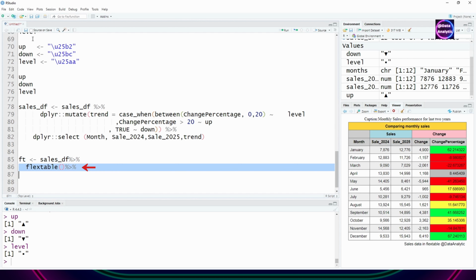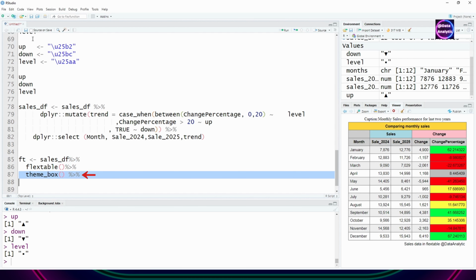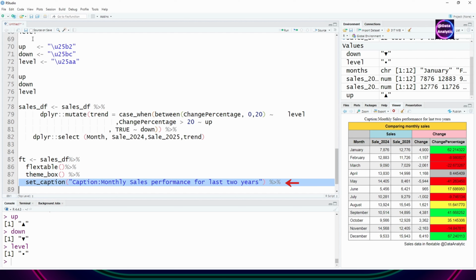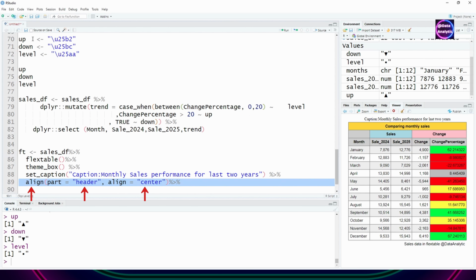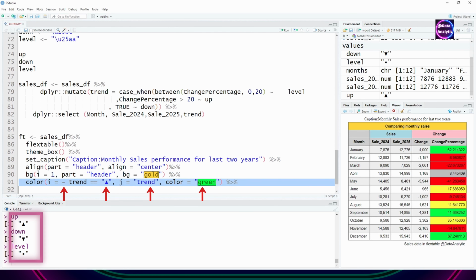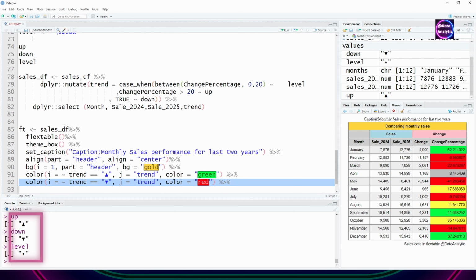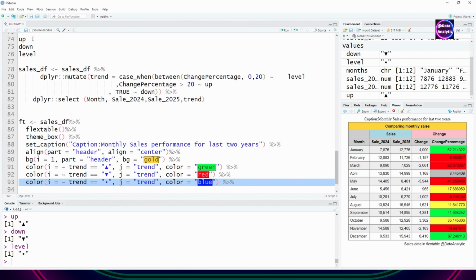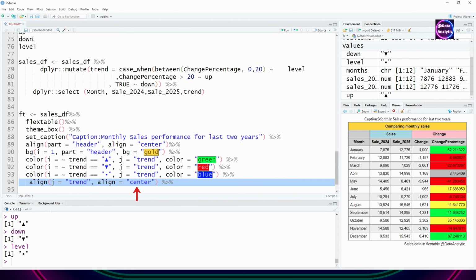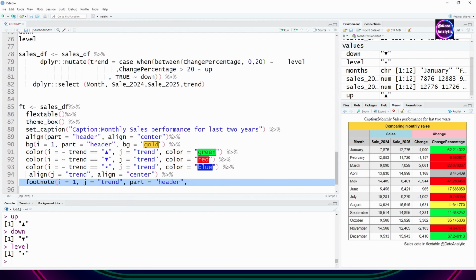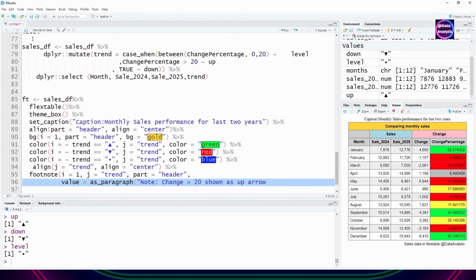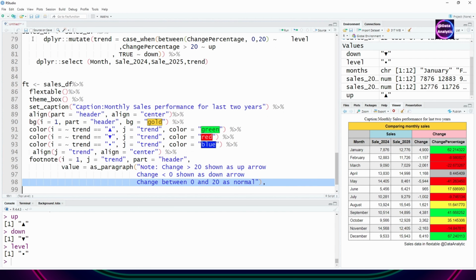So using the sales data frame, passing it to Flextable, passing it through the theme box, setting the caption, aligning the header to center, and then putting the color. Because all these were black, I want to change the colors also using the green color, red color, or blue color. Adding a footnote.